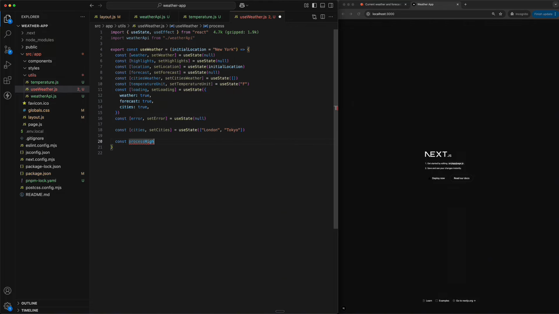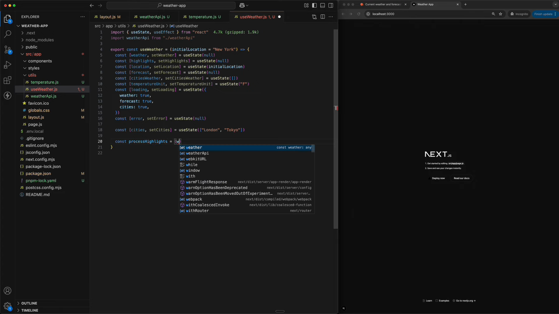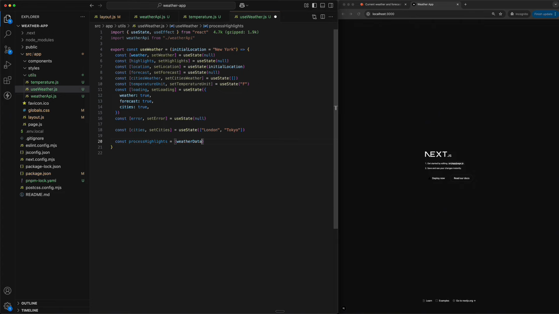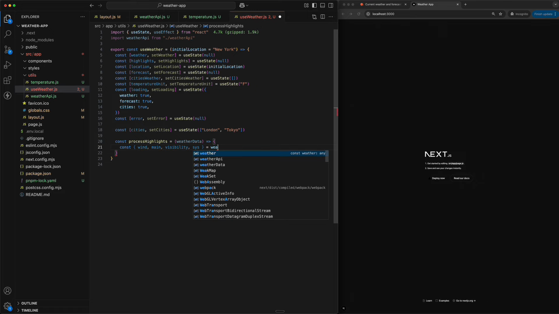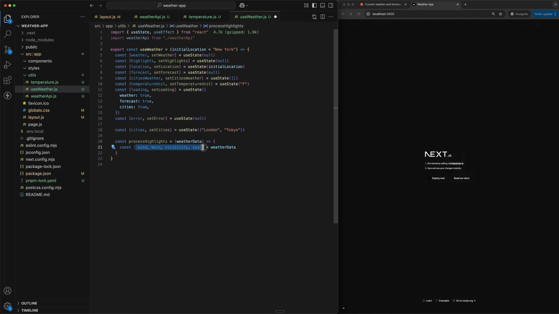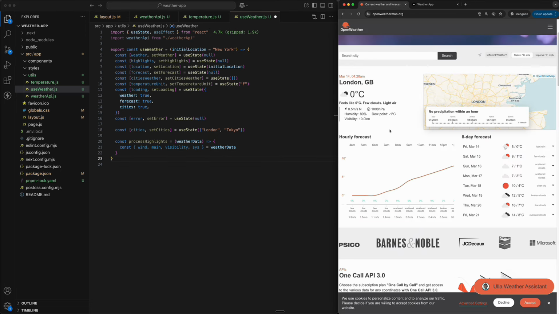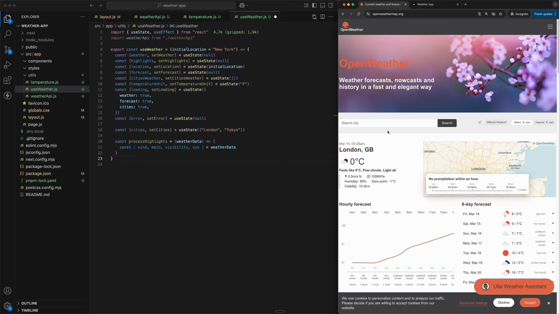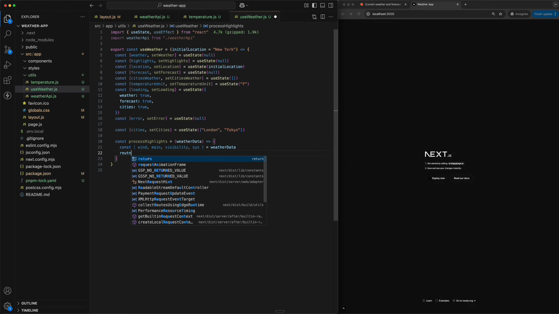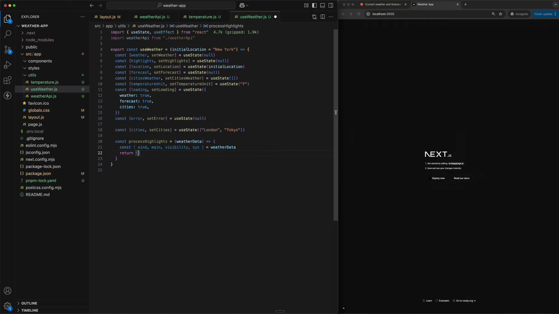First of all, processing highlights. So this is going to take the weather data, and it's going to do a bunch of things inside. So we're going to do a little bit of destructuring. We're going to grab the wind, main, and visibility, as well as the sys from weatherData. So the reason I'm getting these and I know what to get is because I've already looked at the API. So if you guys want to study the API, you can go ahead and do that first. All right, so now once we get that, we're going to do a little bit of formatting and return the data that we need.